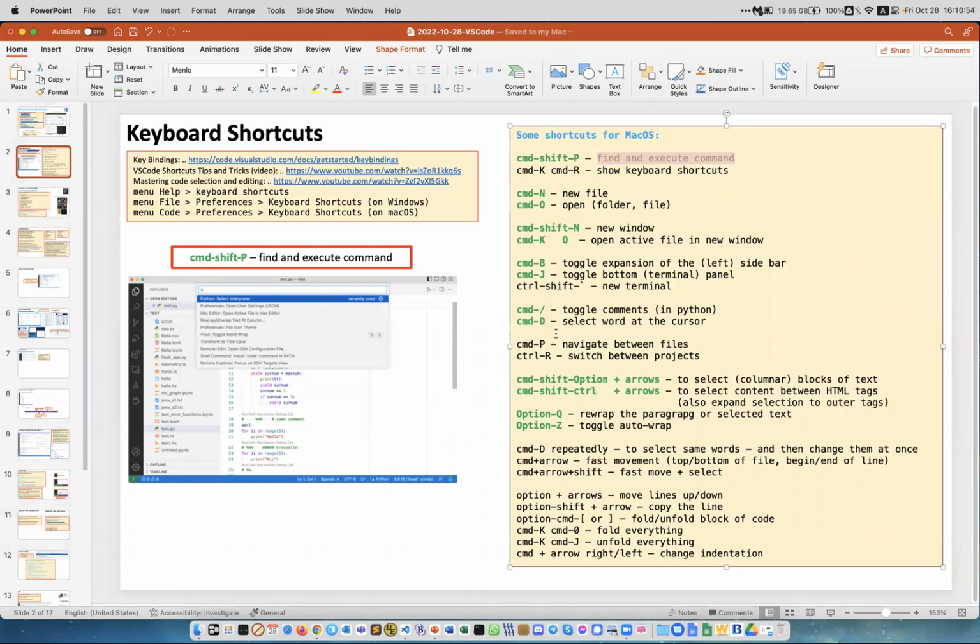There are so many convenient shortcuts. For example, with Command D you can select a word, but if you keep pressing Command D, it will select another word and another word, similar words, and then you can substitute them with something else altogether. Very convenient. I really should not go through all these shortcuts because it's not difficult to learn them.